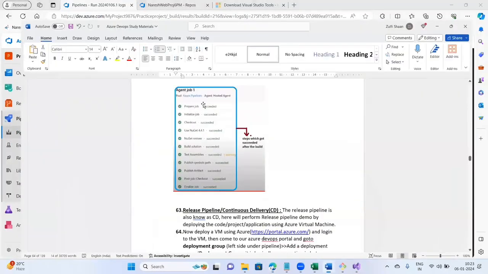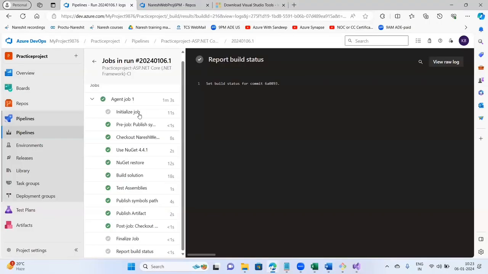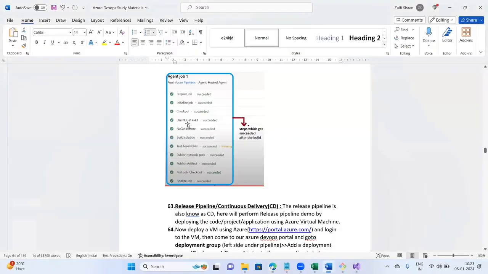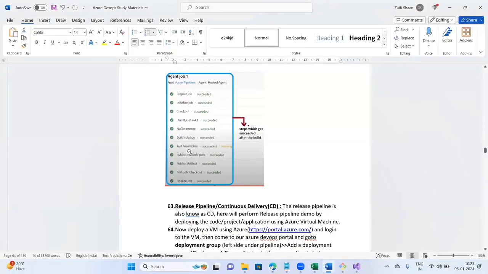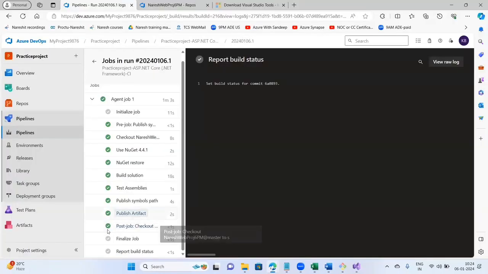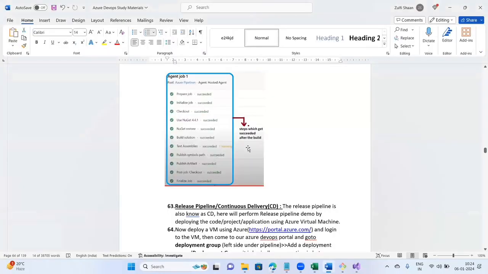See, prepare job, initialize job, checkout. Agent job, initialize job. Prepare job, checkout. NuGet 4.4.1, NuGet restore, build solution, test assemblies. Publish symbol path. Publish artifact. Same steps, steps which get succeeded after the build.